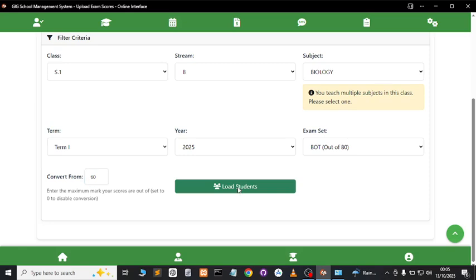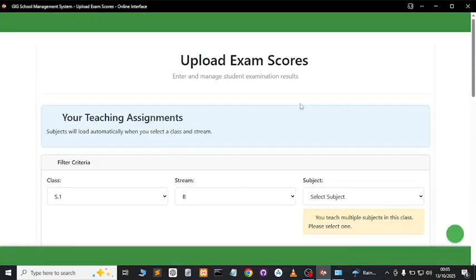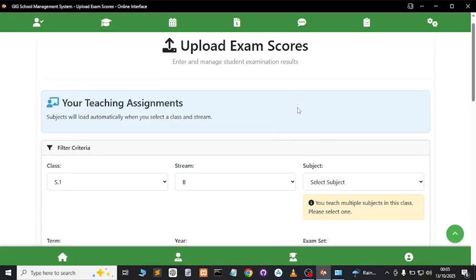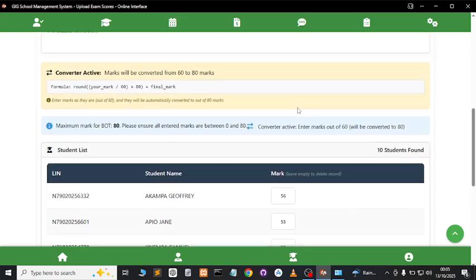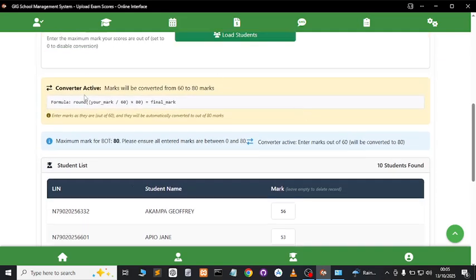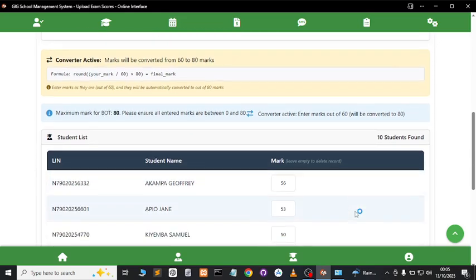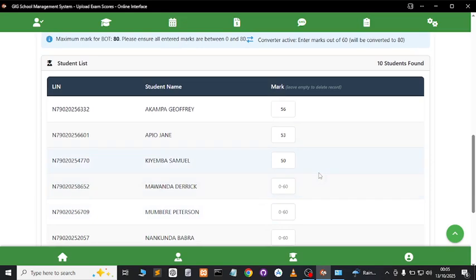So you load your subjects, so you see it is telling us that the converter is active and the marks will be submitted from 60 to 80. I already have some marks in the system, but if you have not yet submitted marks, these fields will be empty. If you have submitted, they will display. You can edit or delete.